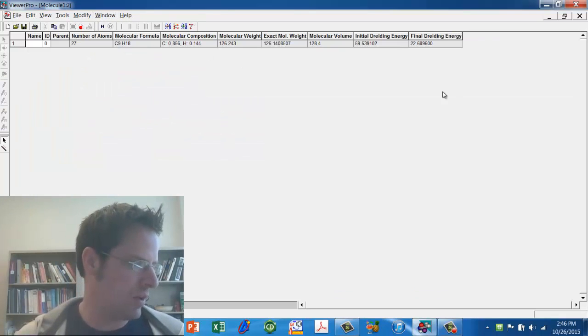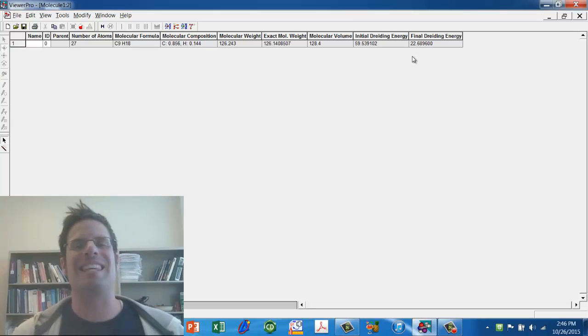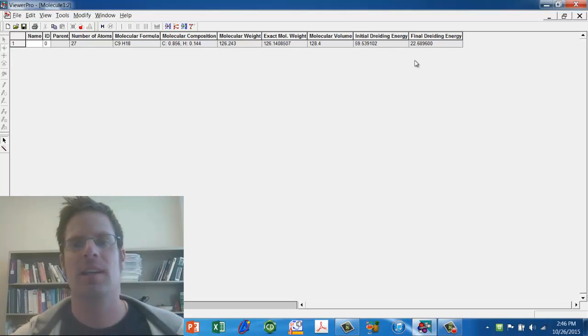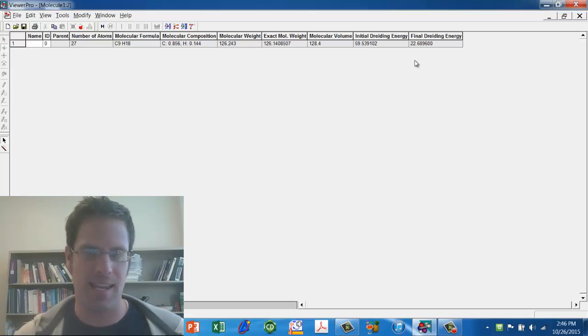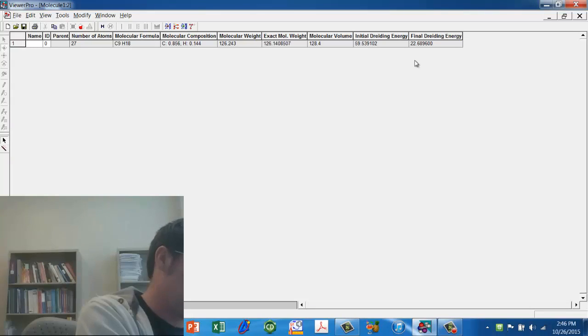To get the energy level, I'd like to click Window, New Data Table. The energy level of this molecule, which has the isopropyl group in the equatorial position, is a little bit less than the axial one that we just got, at 22.69 kcals. Go ahead and write that down.